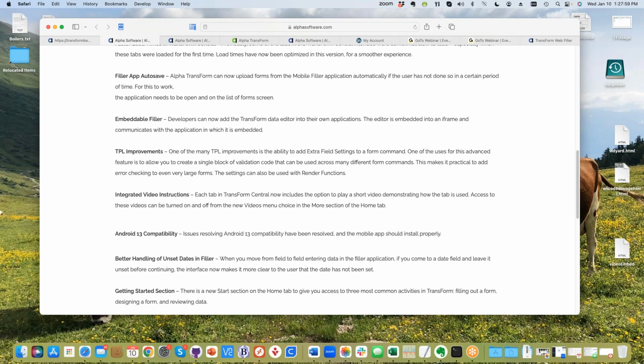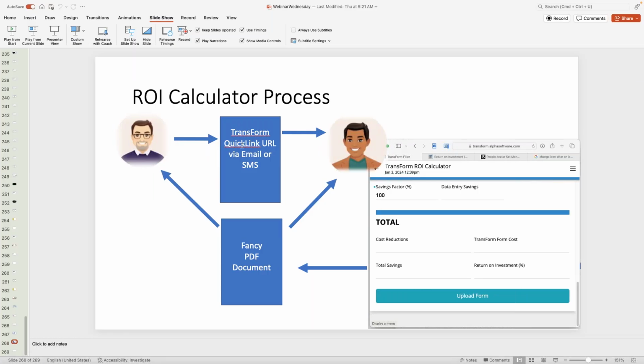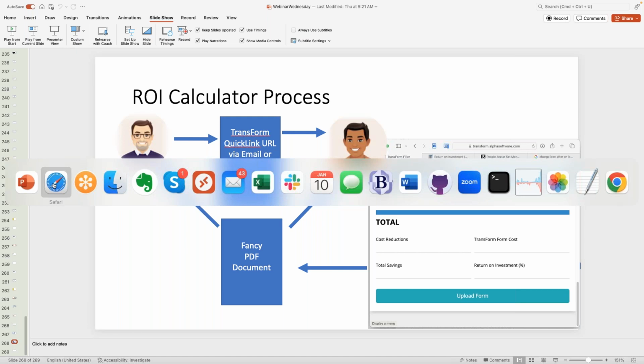There are some new things that you can do with Quicklink. If you remember in my little PowerPoint here, we're using this TransForm Quicklink to send a link to a form over to our prospect. You can now specify certain things. You could set margins to different sizes. You can set it to read only, and you can also set it so that the person doesn't necessarily have to have the form assigned to them in order to see the form, which was in the past a restriction. So that's all new stuff in this version.